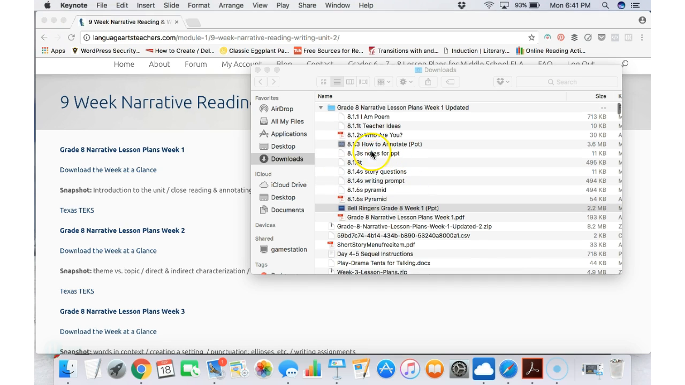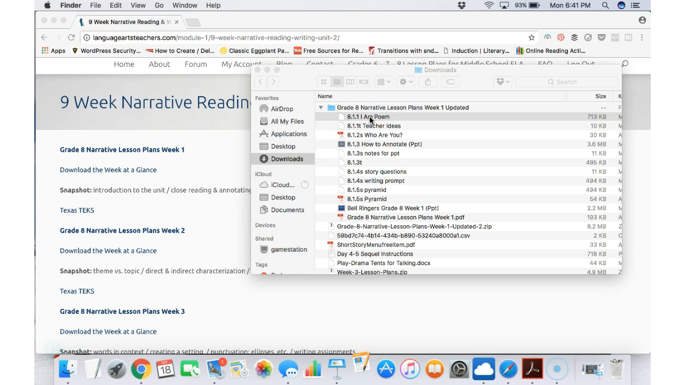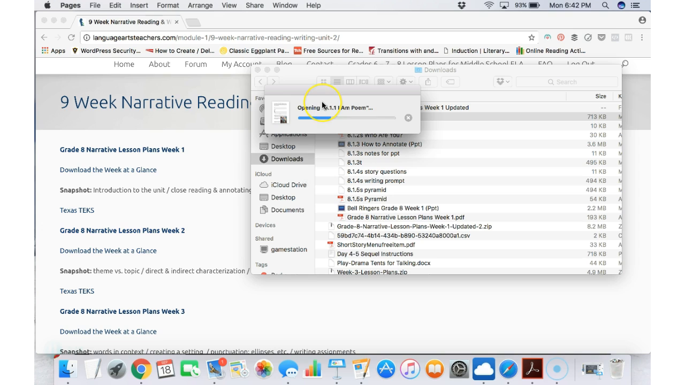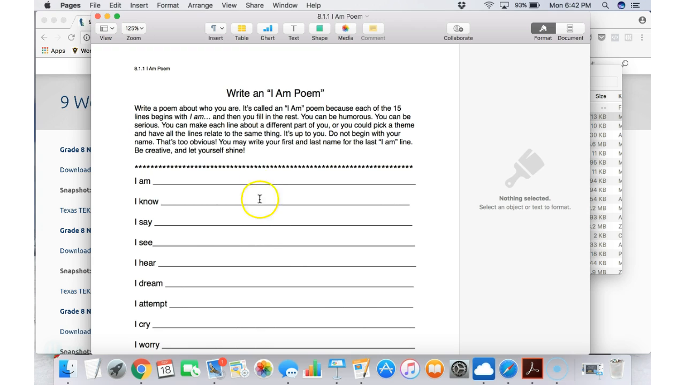Then moving on, you see that everything else has to do with the actual assignments. So 8.1.1 means that's grade 8, week 1, day 1. And so that would be an I am poem, a narrative poem for your students to write, kind of an autobiographical poem. And so this is a handout that you would have for your students to complete.